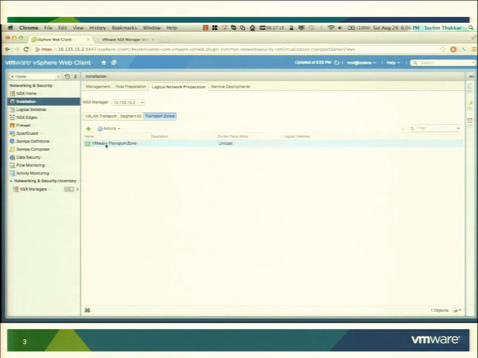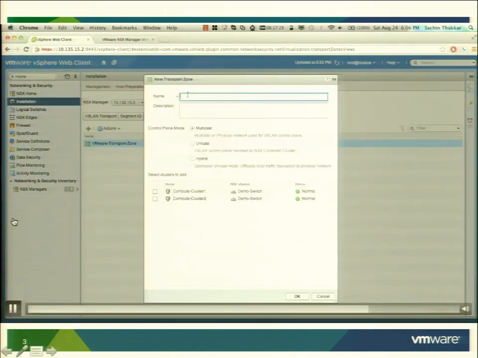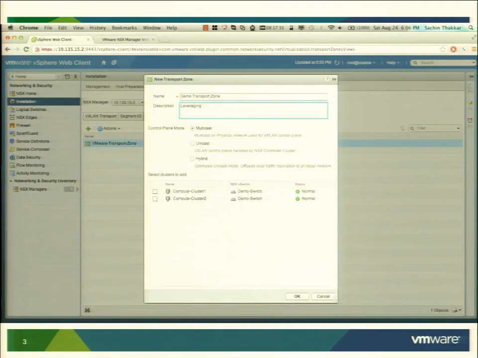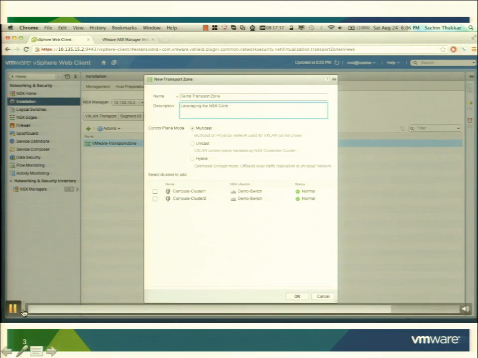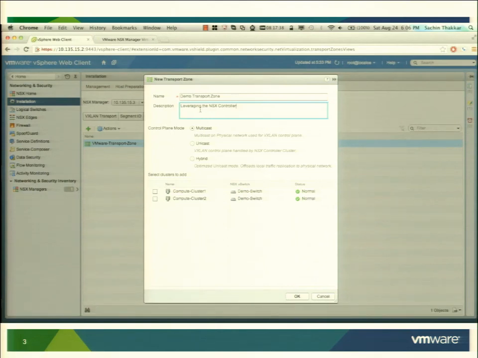So we're going to switch over to the transport zone and go ahead and create it. I'm going to create my demo transport zone. I'm going to say it's leveraging the NSX controller, because there's a key element here that wasn't there in the previous release. We're able to choose a control plane mode for our transport zone. Now, what does this mean? Previously, VXLAN had a requirement for multicast in your network, whether it's L2 or PIM if you're going across an L3. This is no longer the case.